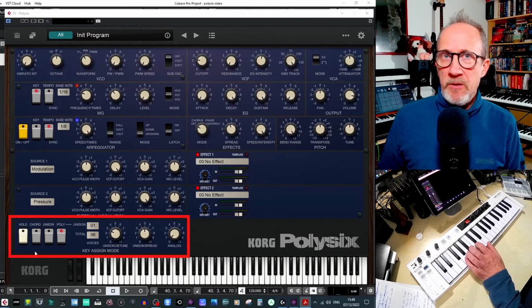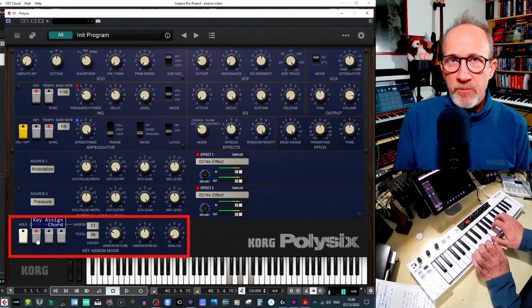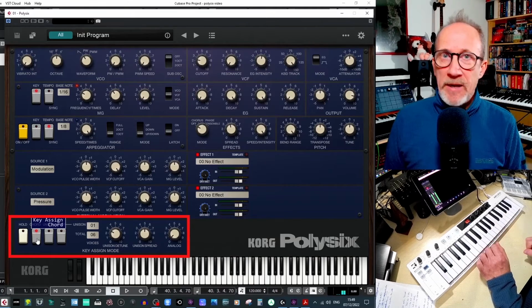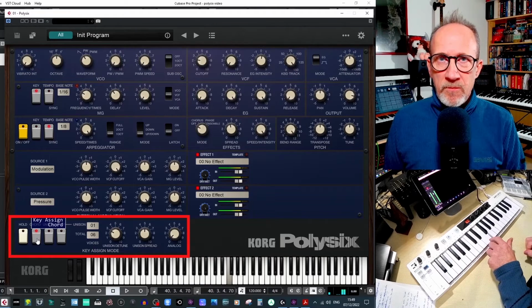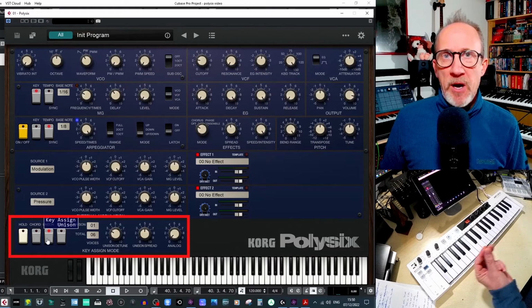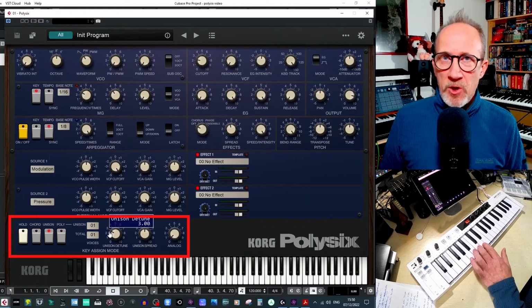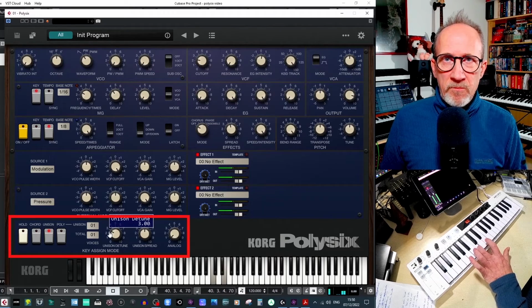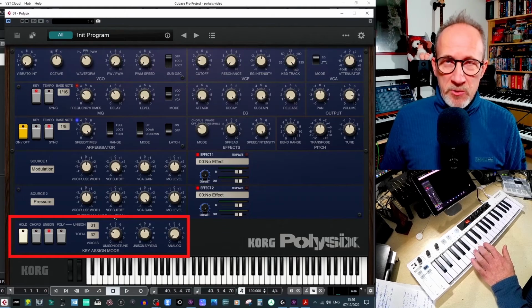We then have a chord button for programming chords to be played by one key. So if I turn this on and then press a chord, I can now play that with one key. There's then a unison, which is effectively a mono mode, but you can stack voices on top of one another. So for example, this is one note in unison, or this is 32 notes in unison.